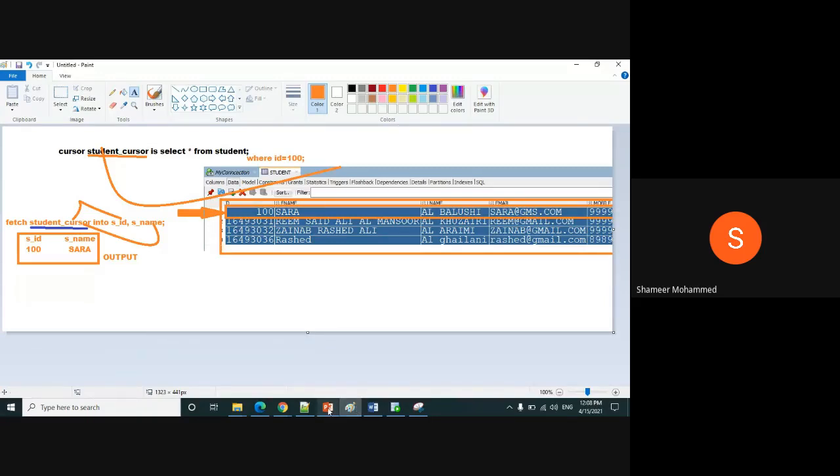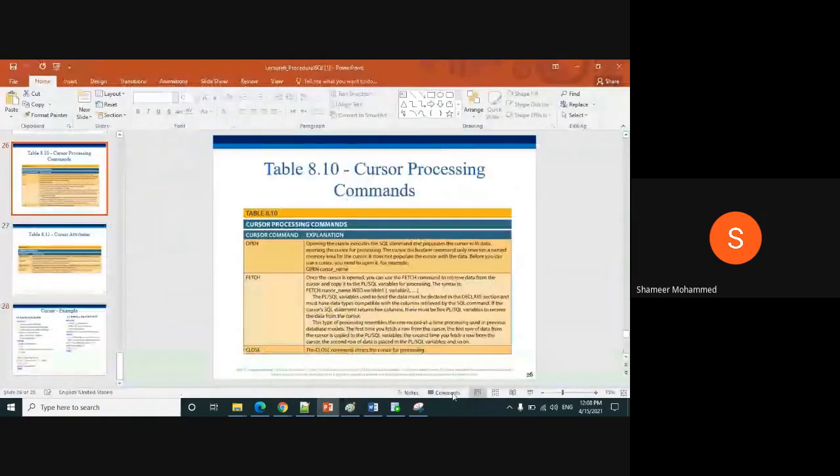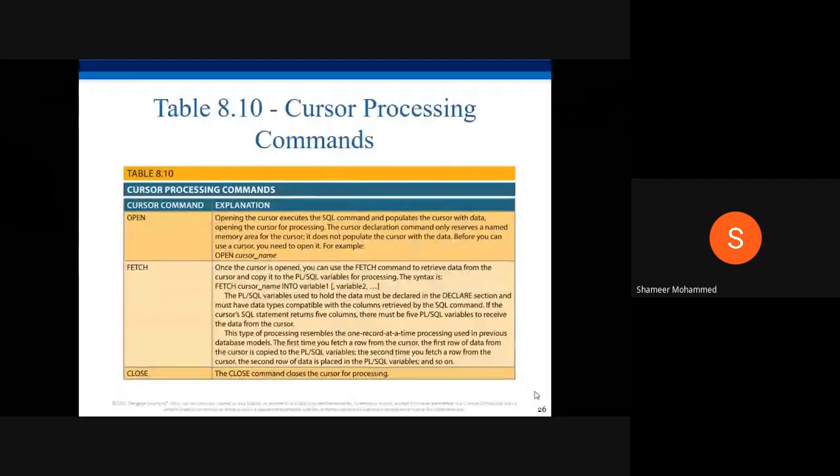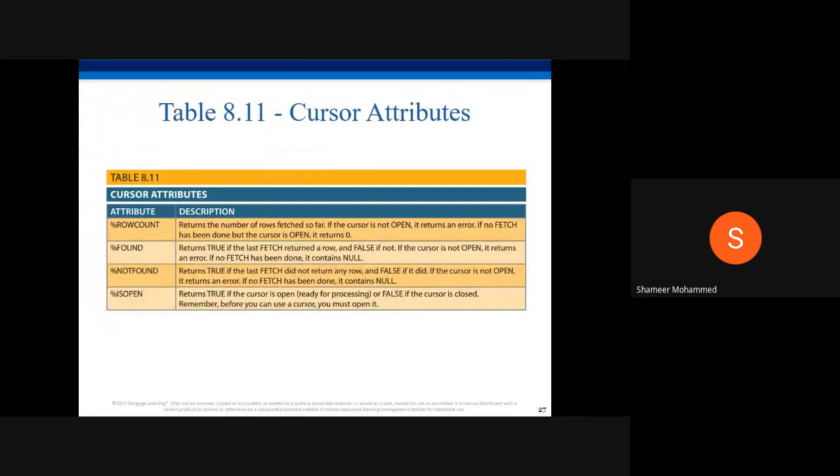There are some commands given for the cursor. Open command, I told you, is to open the cursor. Fetch command is used to get the data. Close command is used to close the cursor. This is very important. Next are the attributes of the cursor.